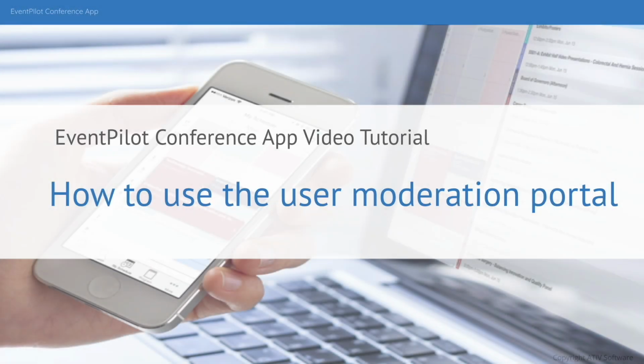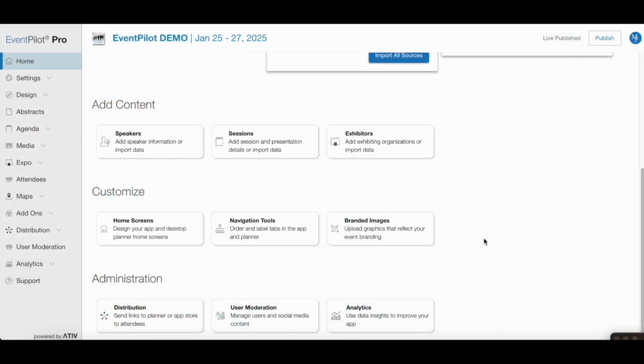In case you ever need to remove a public comment or block a user, this is possible via user moderation in the EventPilot conference app. From the Conference App Builder homepage, or via the left menu, you can access the moderation page, where you can moderate users and content to ensure that it is appropriate and relevant for your attendees.